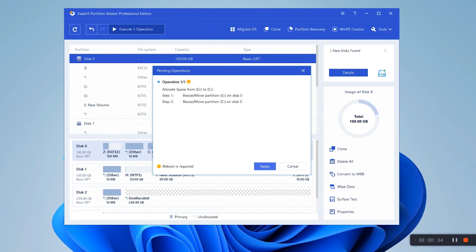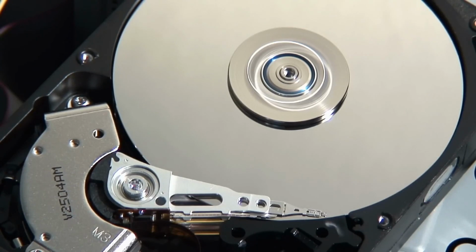That's it. It is so simple, 3 to 4 clicks, and your C drive will be like Prince Charming again.